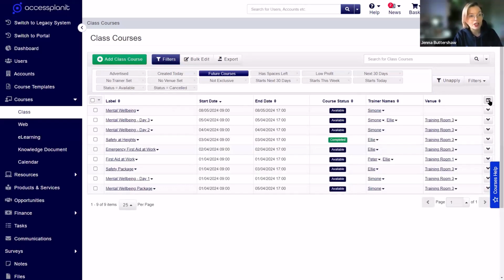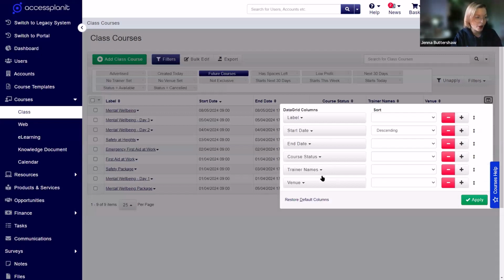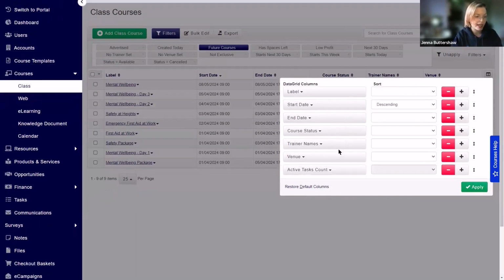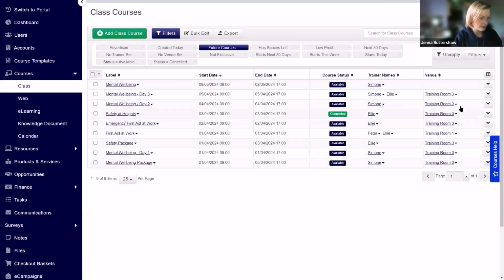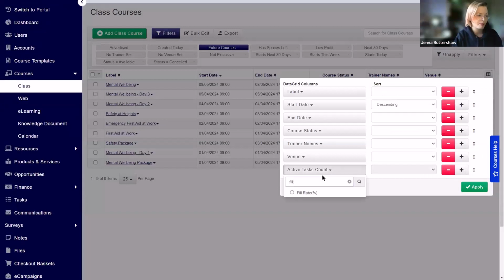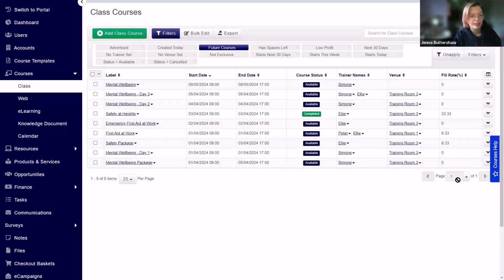I can also quickly change which columns are included. So if I really need to know the fill rate for my courses, I can quickly add a new column in. Have a little search for fill rates. If you click on it, there we go. Hit apply, and there we can see our fill rate for each of these courses. You can also sort as well.